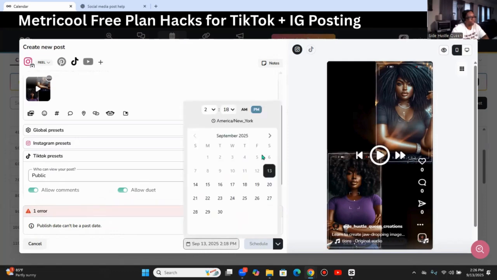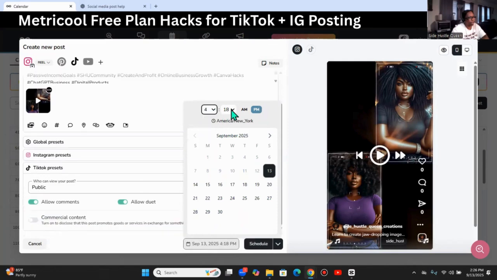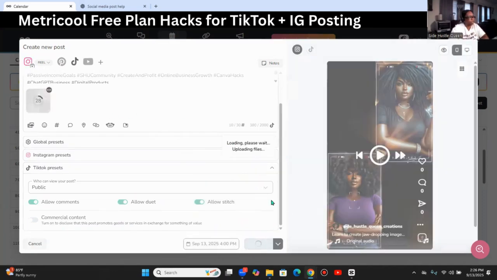And once I change my date, it's going to stay the same, but I'm going to change my time to 4 o'clock because I probably should have looked to see what would have been the best time to send a post out today, but I forgot to write it down when I was over there. So for right now, I'm going to do 4 o'clock p.m. That's what I'm going to schedule. Both of these will go out today at 4 o'clock p.m. on Instagram and TikTok. Okay.